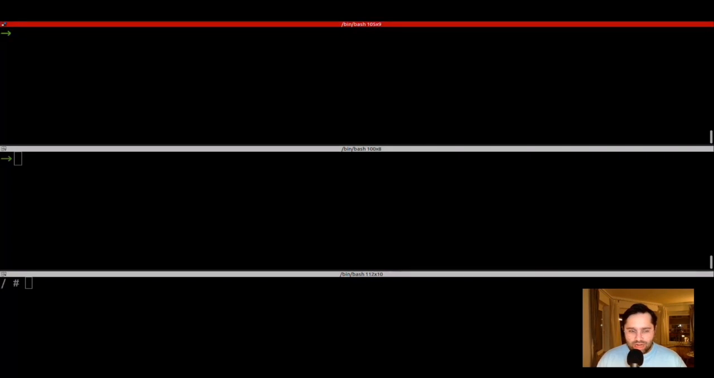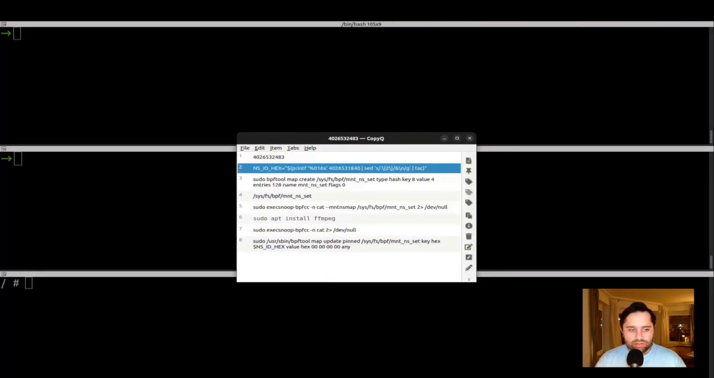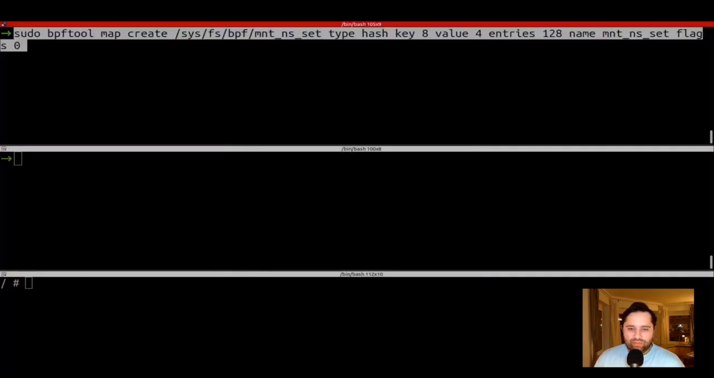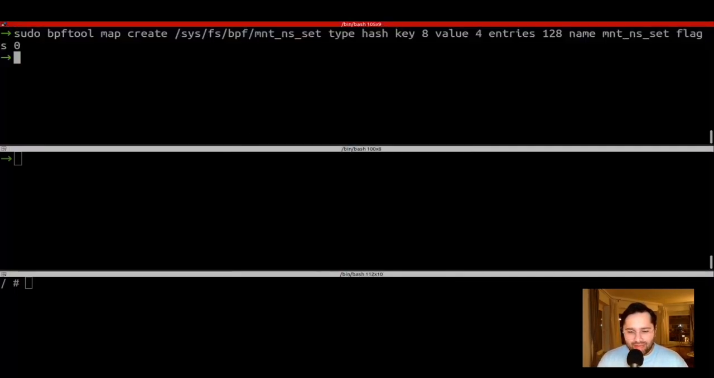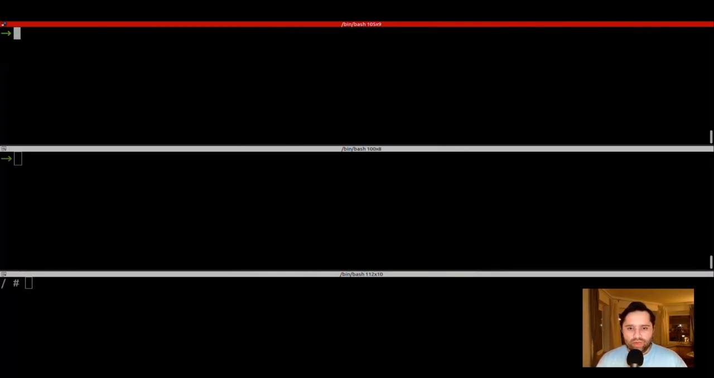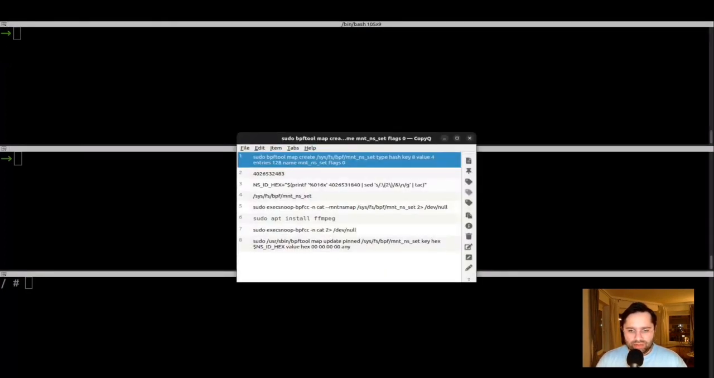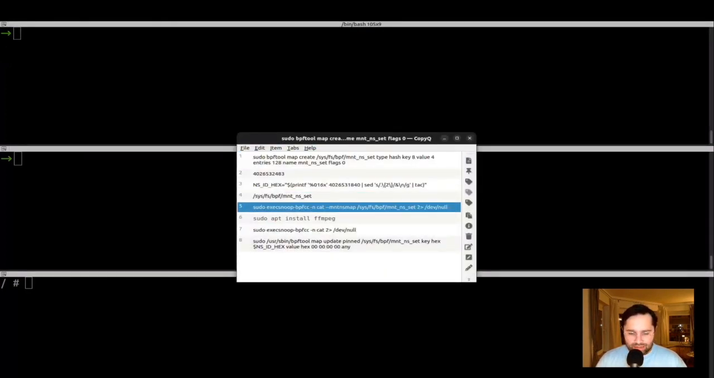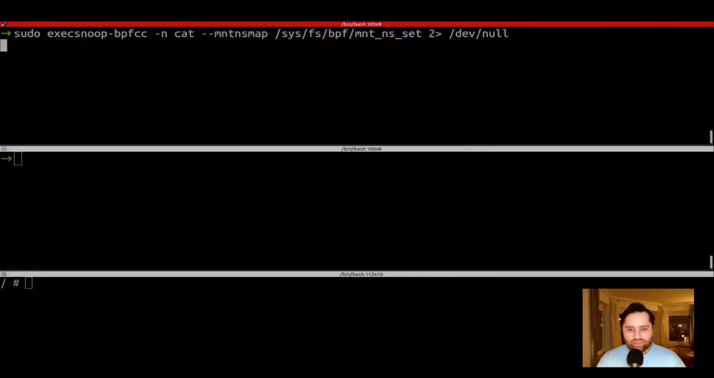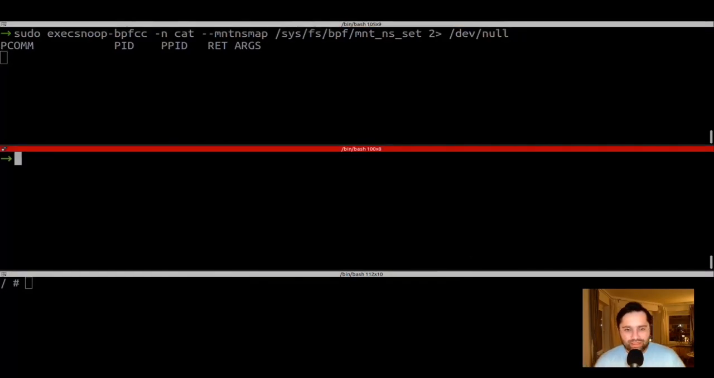To showcase that, I have a little demo here. The bottom terminal belongs to a container. The middle one belongs to my host. I'll start off by creating the map I was talking about. The map needs to be pinned to a path so that when I run my BCC tool, it can actually look up the values in this BPF map and make decisions on that. In this specific case, this map will contain the mount namespace of the containers we are interested in.